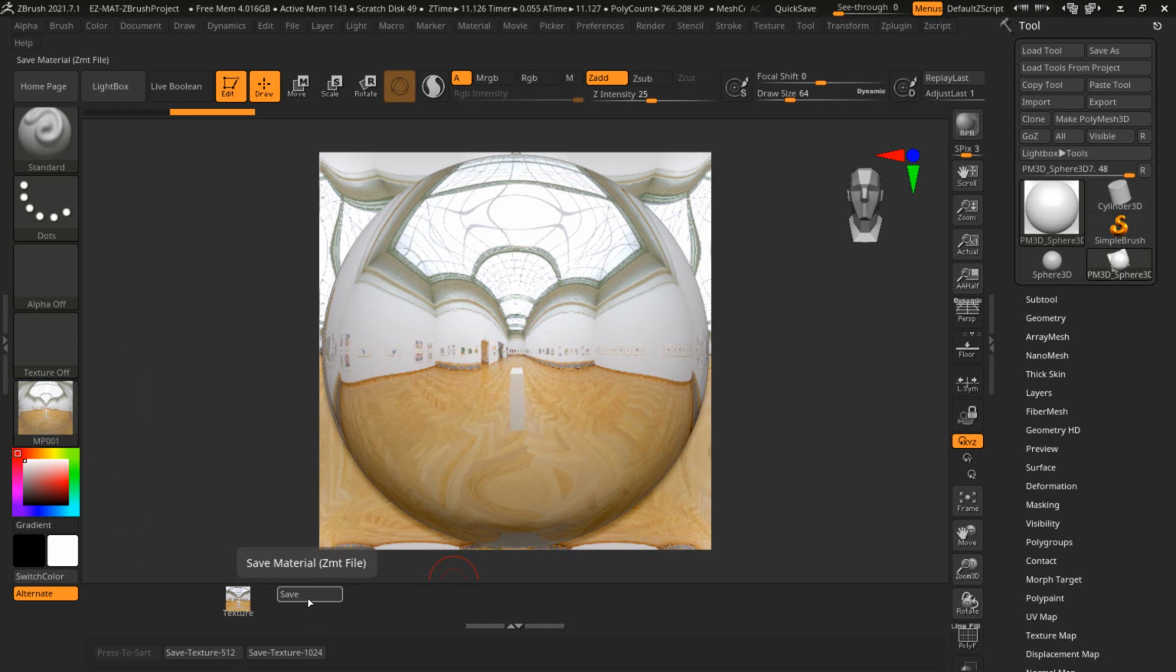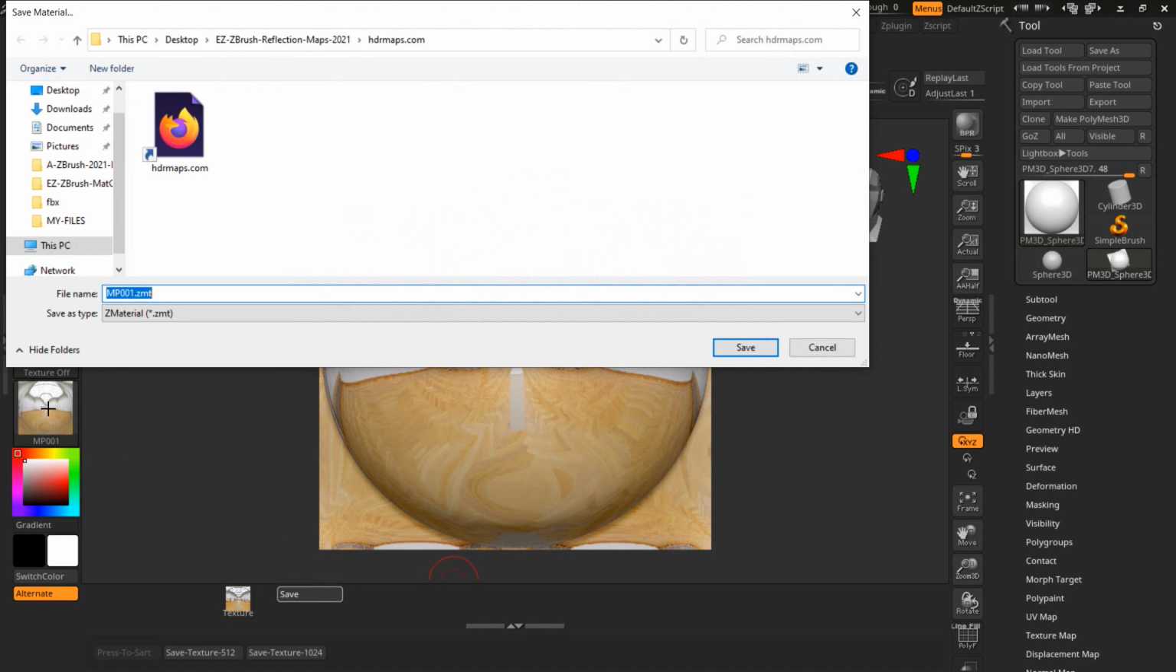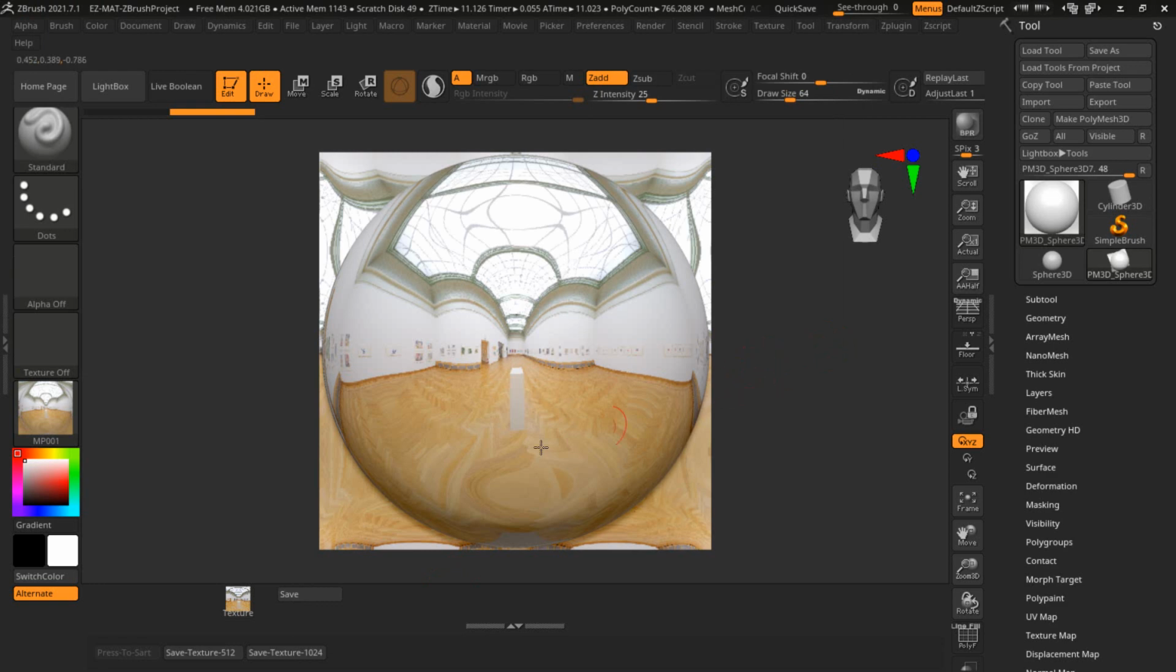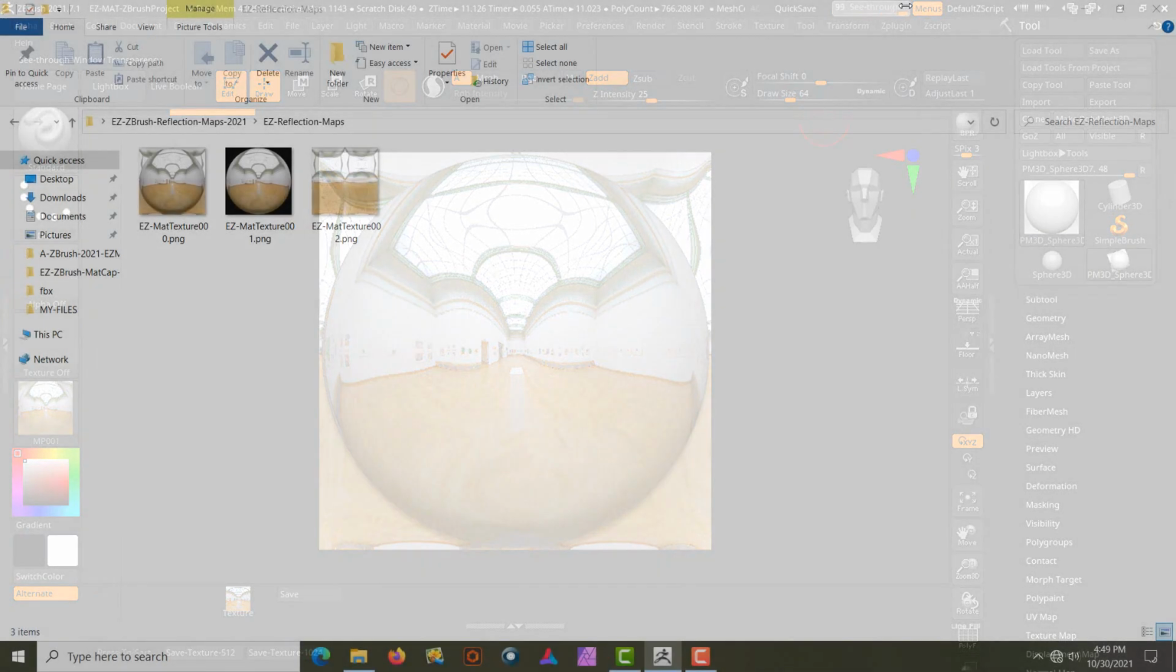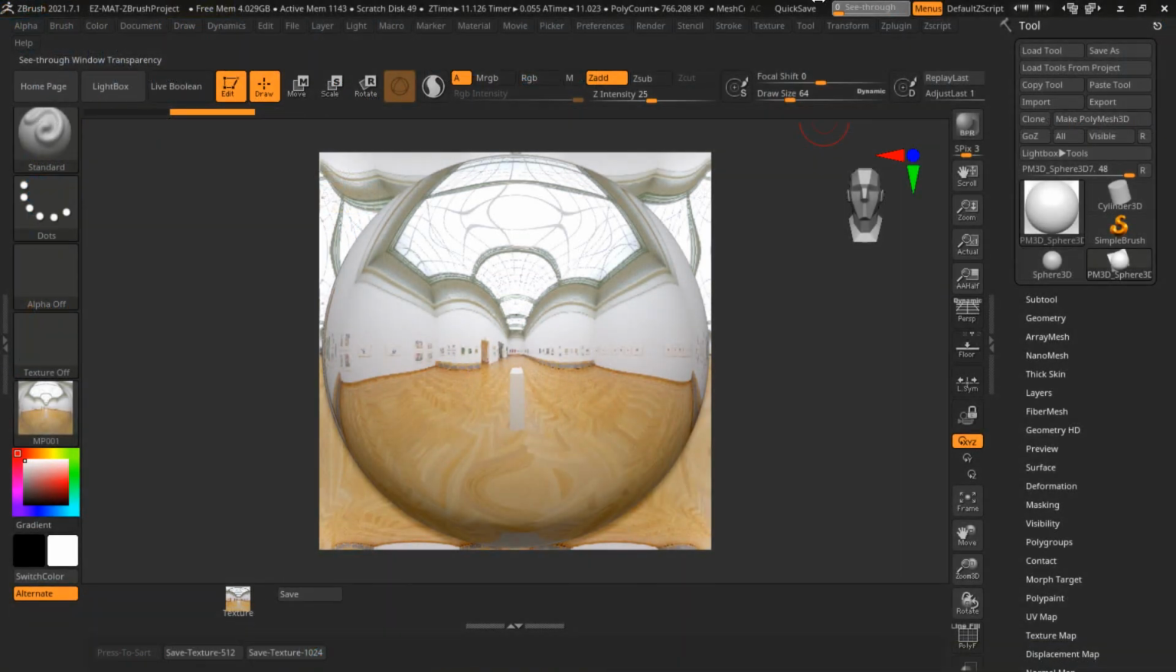What the save button does, if you press it, is save the material that you see here on the left, the MP001. You want to save all your materials in the material folder. Okay, and then we have the save texture at 512 by 512, and save texture for the reflection maps at 1024 by 1024. They will be stored in here. As you make them, you'll be able to see. Alright, with that said, I'm going to give you a general idea how this was made and why I made it.